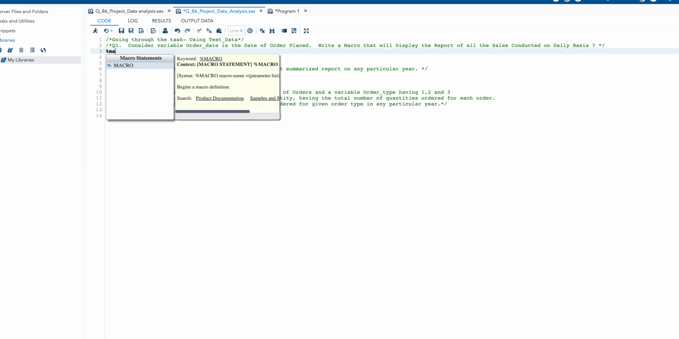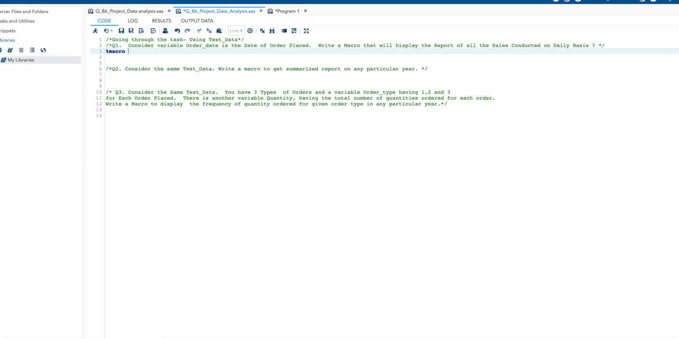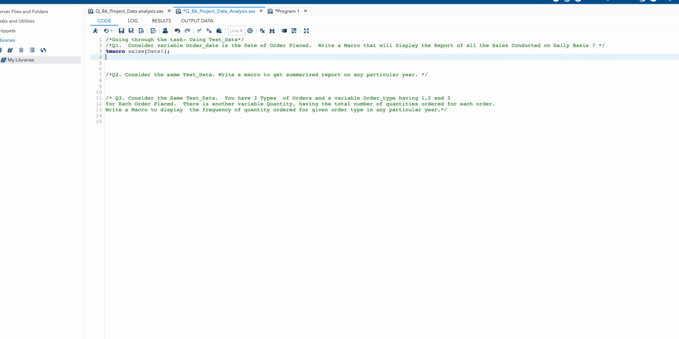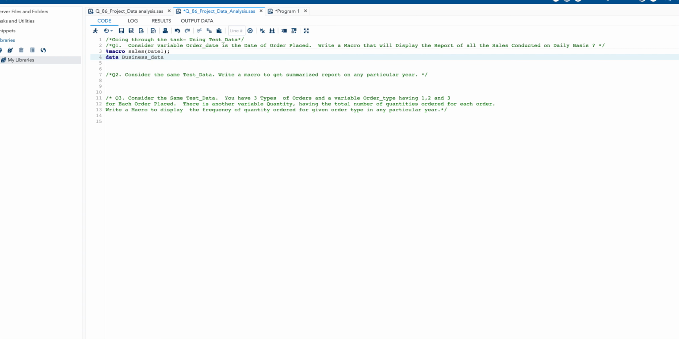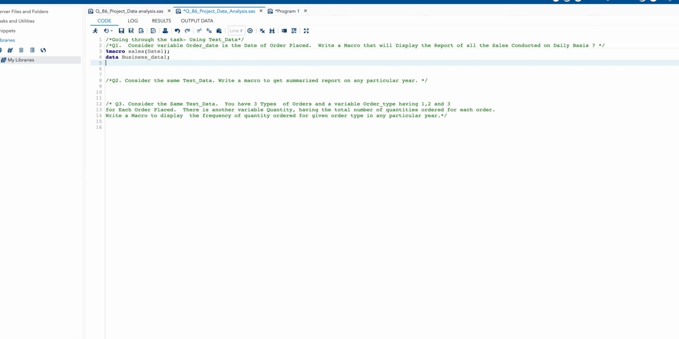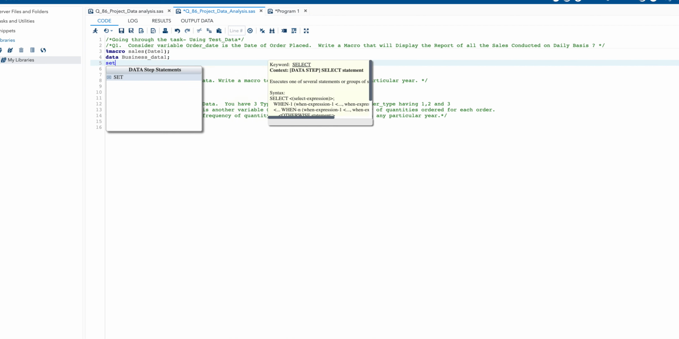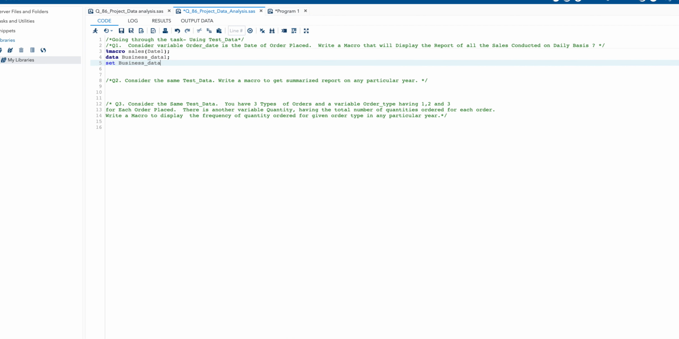Percent macro, the macro name is sales. And we have to provide a macro variable name here. Suppose it is date1. Next step, we copy the SAS dataset. Data. We have business data; suppose business_data1 is the SAS dataset name. We copy from the already imported data, business underscore data.